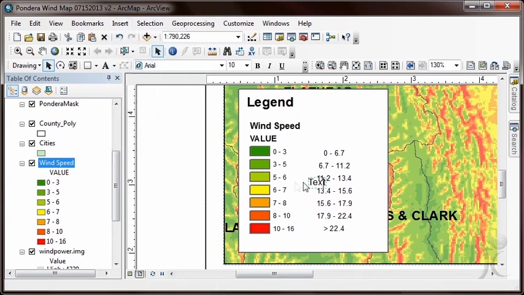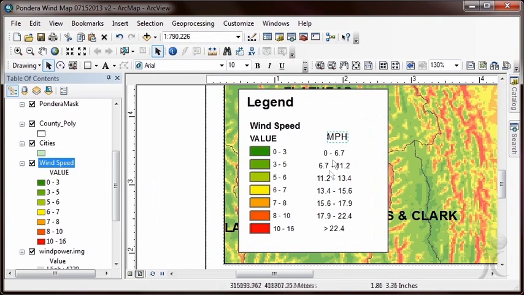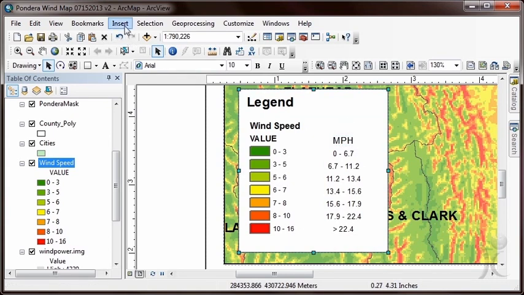Next, we'll insert another text phrase echoing MPH for miles per hour. MPH also stands for maps per hour. It can take an hour or more to create a decent map. We will place this MPH phrase above the newly created second column we just created.